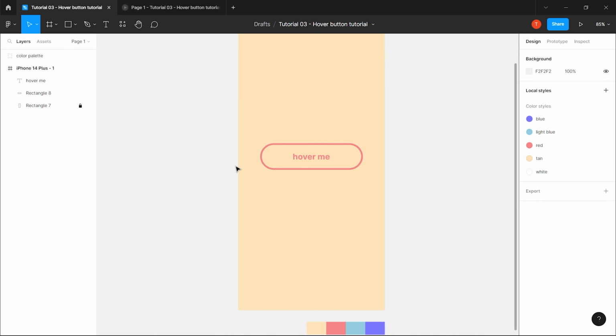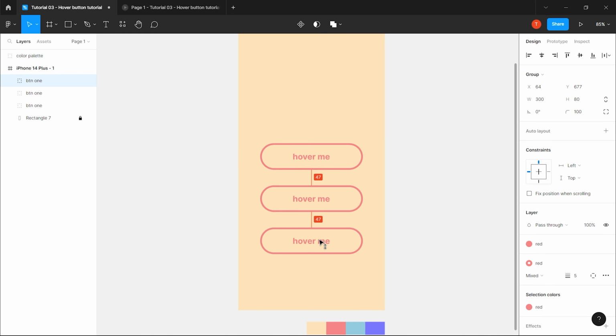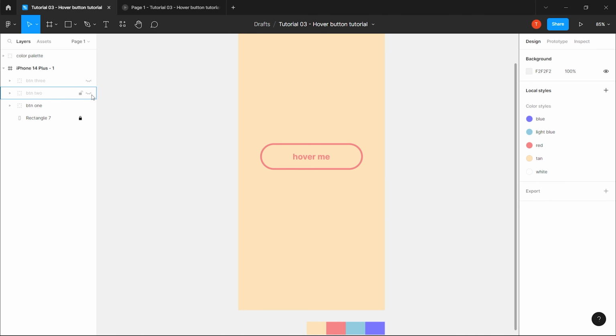The next thing we can do is we can group this. And what I might do is over here, I'll call it button 1. And what I might do is copy and paste it multiple times. And we'll call this one button 2. And then finally this one here as button 3. But since we're not working with those quite yet, I'm just going to turn them off.